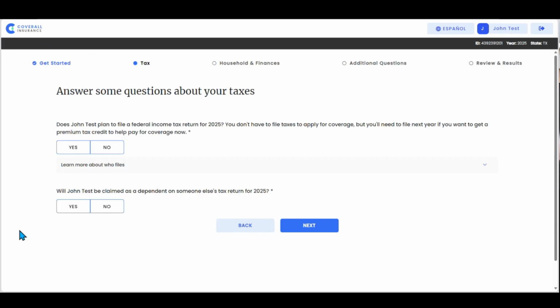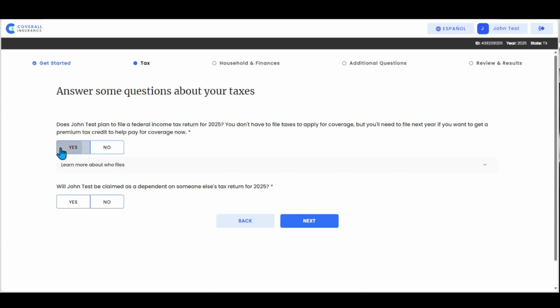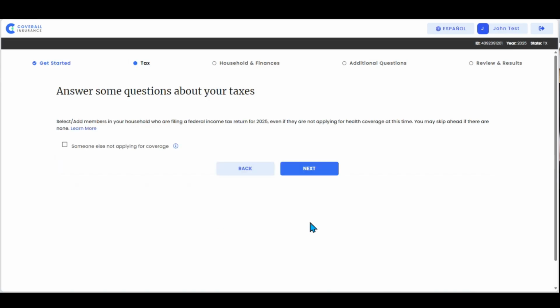John is now asked to provide some tax information. This is required in order to receive an accurate tax credit. John attests that the 2025 tax return will likely be filed and that they will not be claimed as dependent on someone else's tax return. Since John is a single-person household, no additional members are listed on this page. He selects Next.